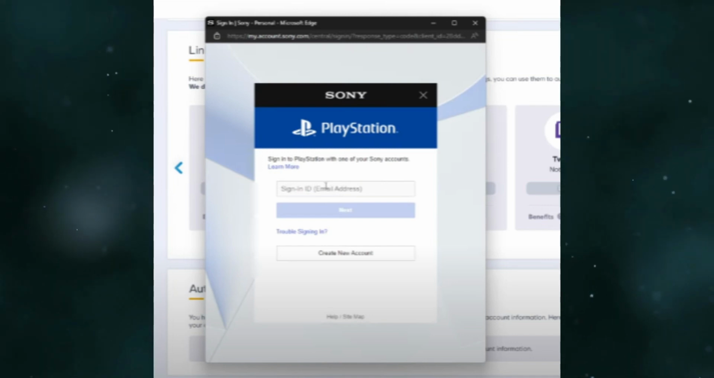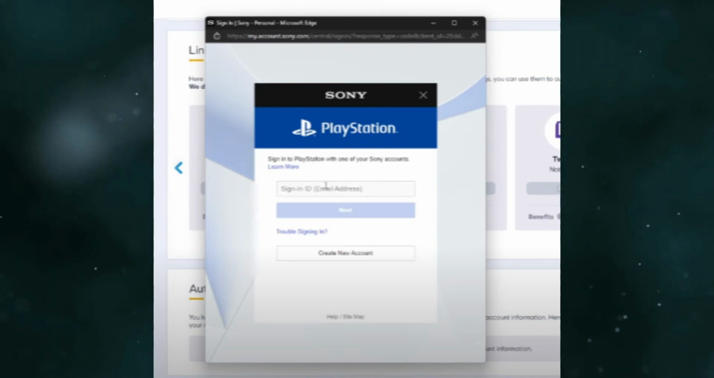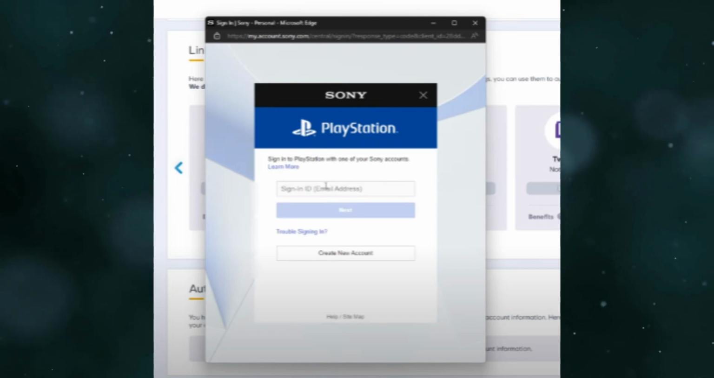If you encounter any issue during the sign-in process, make sure that your PS5 is connected to the internet and that you're entering the correct PSN credentials. If you further experience any problems, you may need to contact Ubisoft support for further assistance.